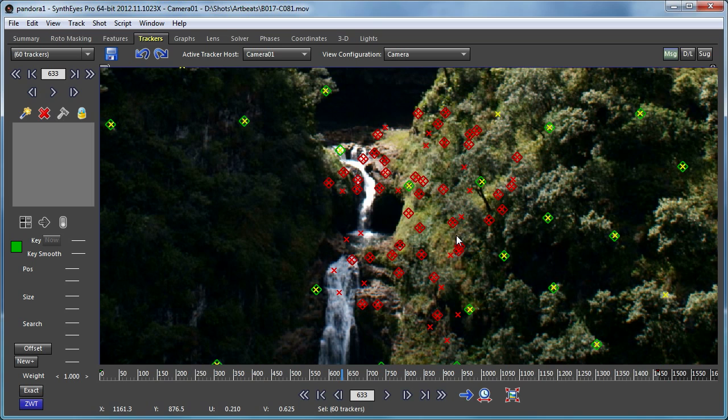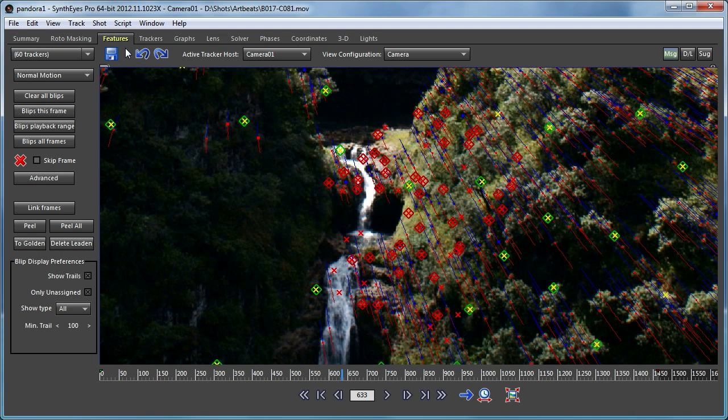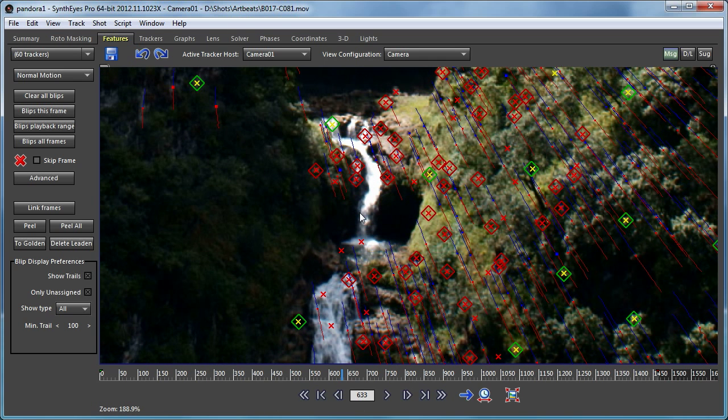Now, it might be that we want to do something really particular in this area. So we can actually achieve a lot more control over this process from the Features panel that controls the automatic tracker in the first place. So let's go and take a look at that.